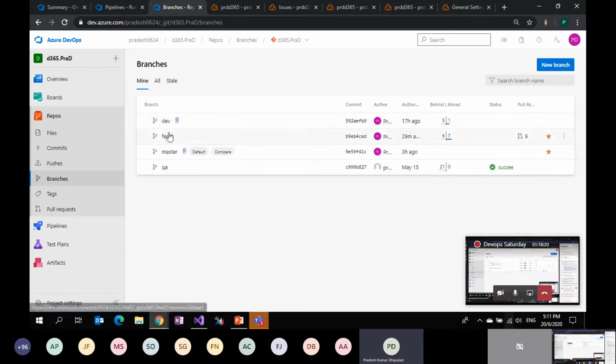So this is a dev branch. Okay, let's go to the master branch. So this is the master branch. You can see a symbol. It says branch policies. So I'm using a Git repository, and this Git has a branch policy.